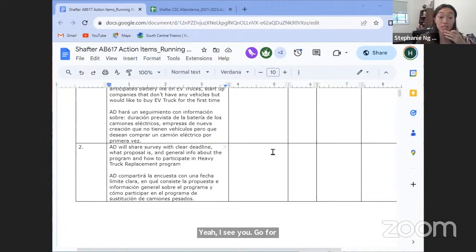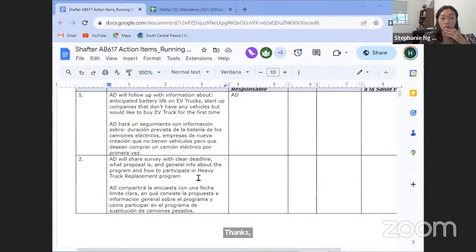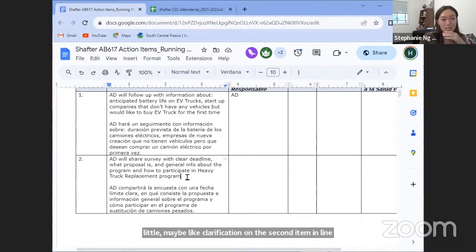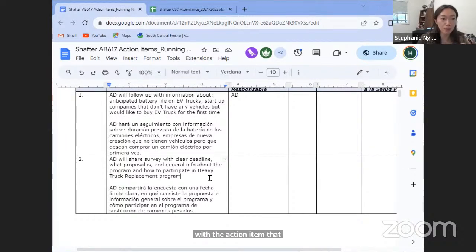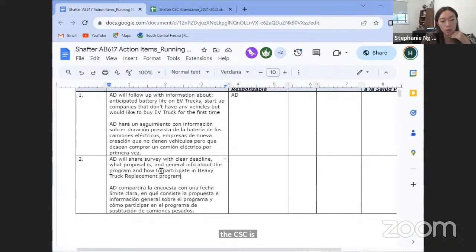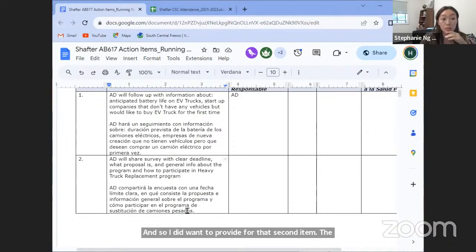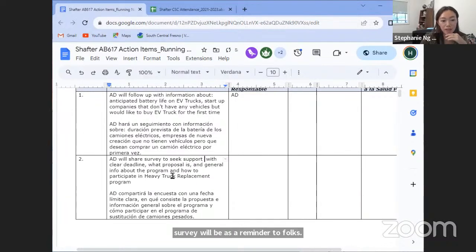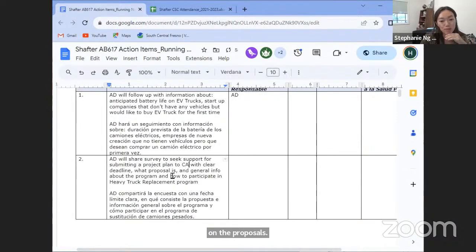Thanks, Jem. This is Stephanie. I did want to provide a little clarification on the second item in line with the action item that Rocio was just following up on, making sure the CSC is up to date about when we are seeking consensus on items or voting on items. And so I did want to provide for that second item, the survey will be as a reminder to folks to seek support for submitting a project plan to CARB. And again, it'll have that clear deadline, information on the proposals, and just information about the truck program.